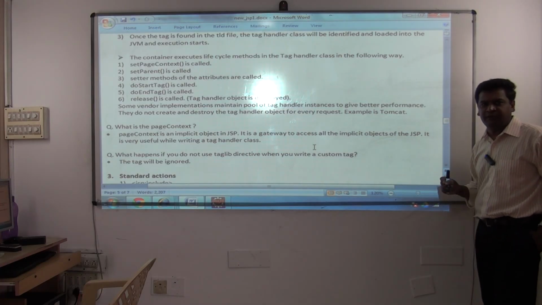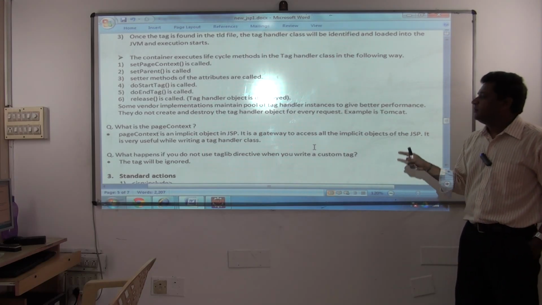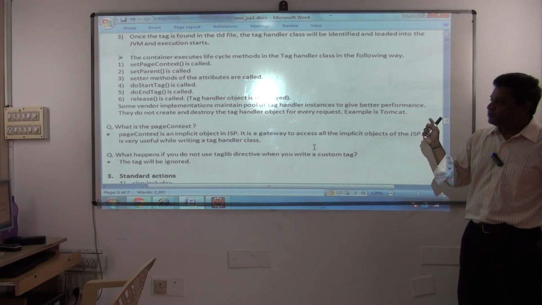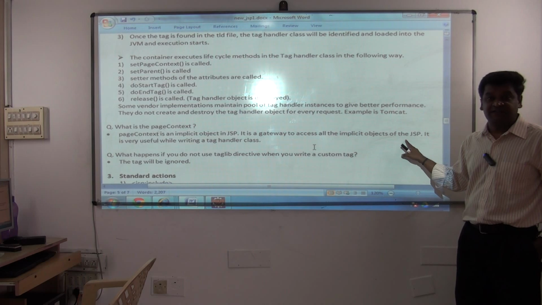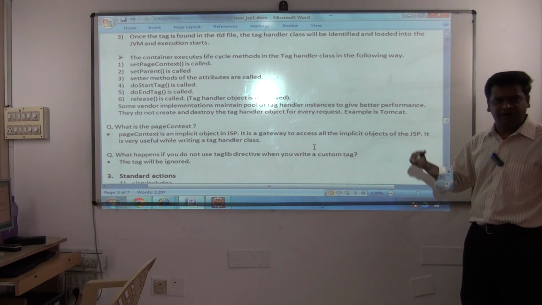Next, what is page context? Most important question. Page context is an implicit object in the JSP. It is a gateway to access all the implicit objects of the JSP. It is very useful while writing the tag handler class. I will access the session and more with the page context. At that time you will understand it.